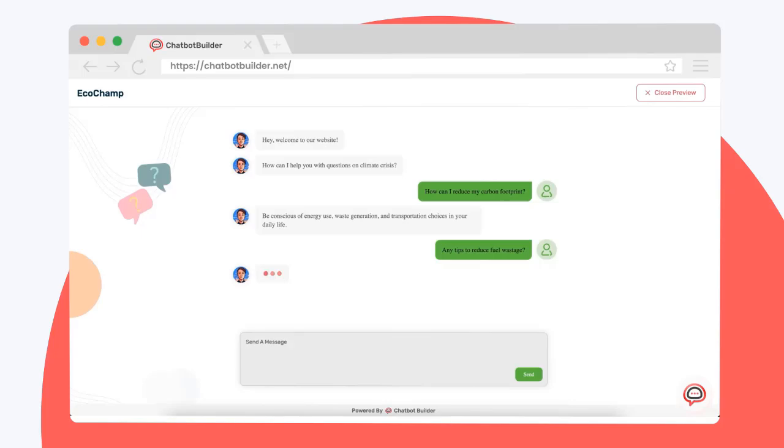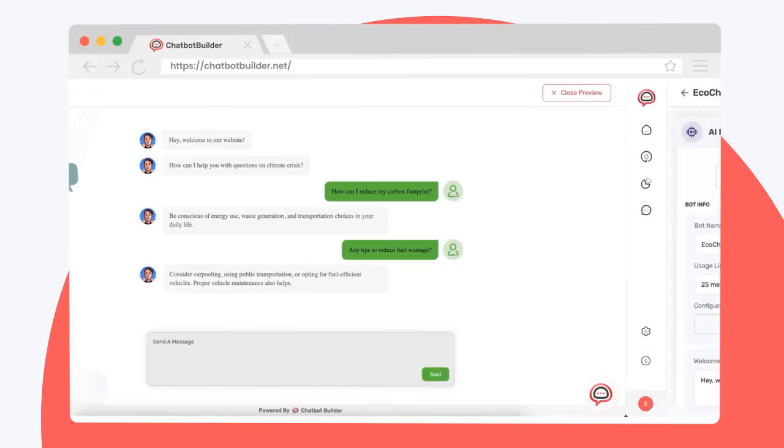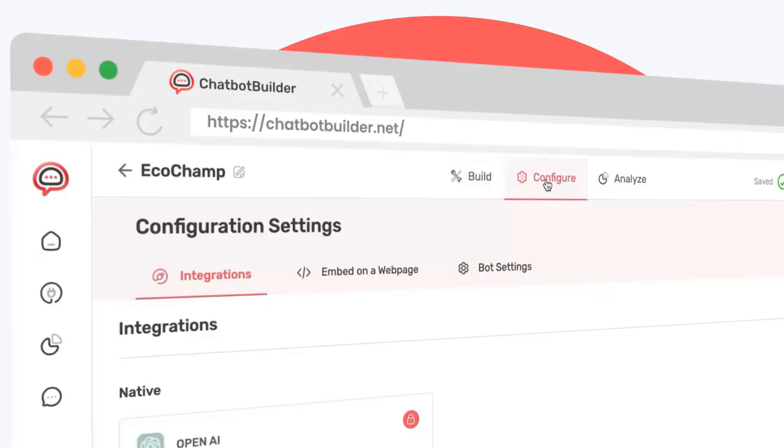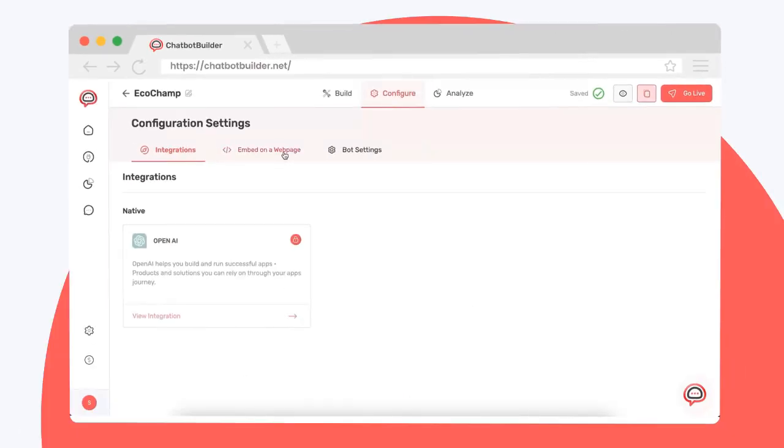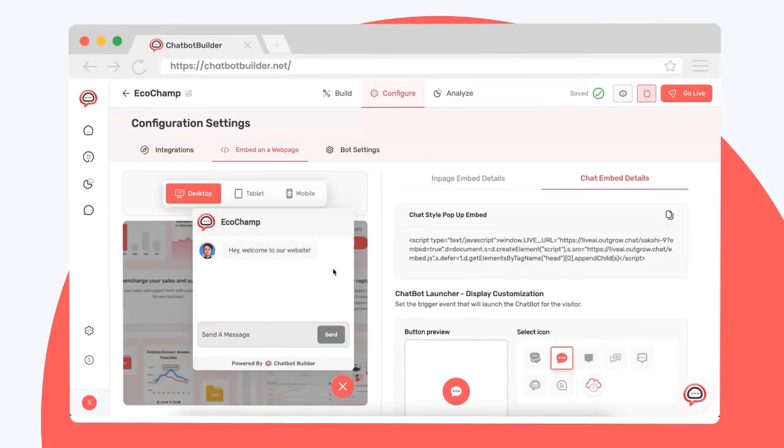Aha! It can take any questions. Ready to deploy? Embed the chatbot on your website with the Chatbot Launcher.